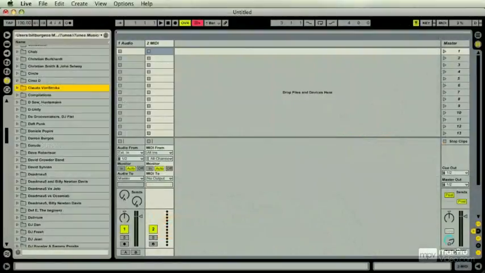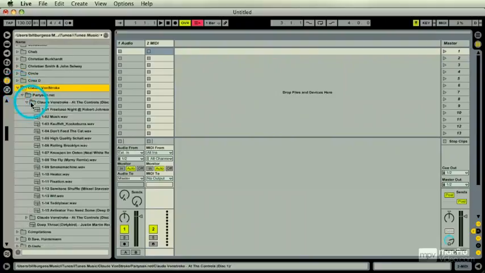So, continuing our discussion about tempo, Live, in fact, has the ability to analyze the tempo of every single audio file on your drives. So, let's take a look at how that's done. I've got my boy Claude Van Stroke here. It's in my iTunes folder.